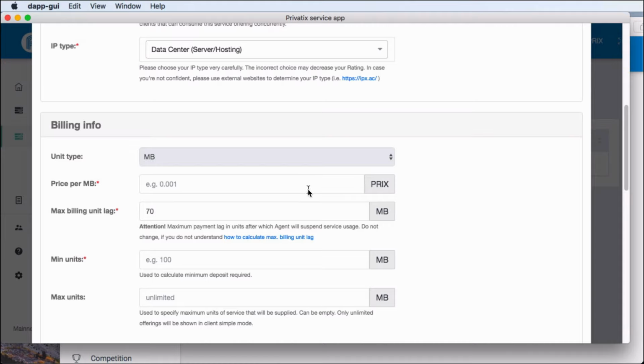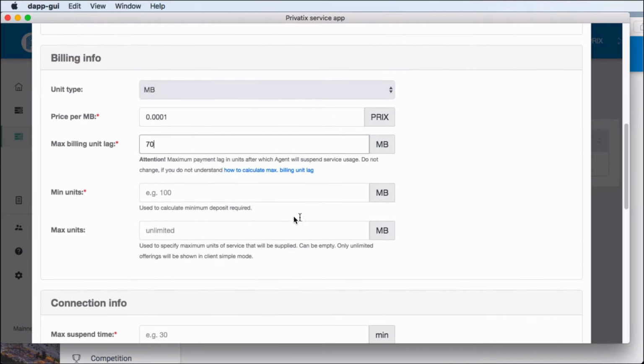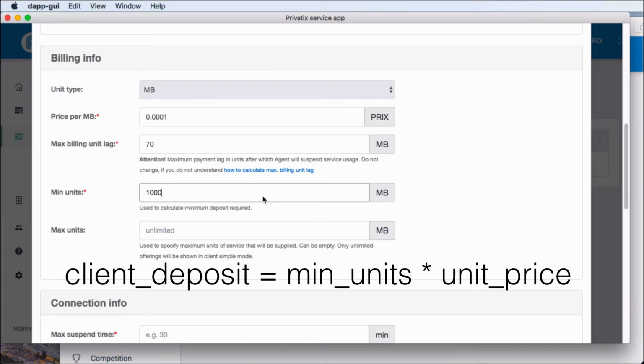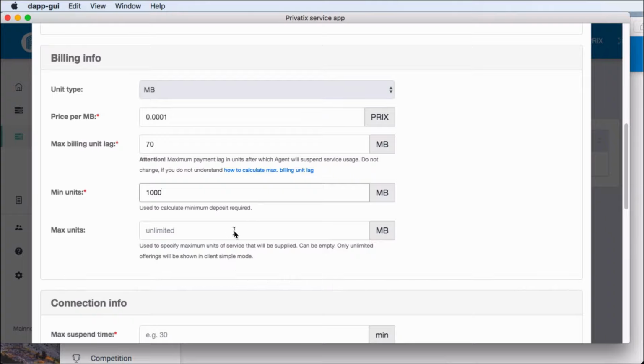The price. The price is specified for 1 MB and depends on the market. Max billing unit lag is how many unpaid megabytes you will wait for until you suspend the client service. Min units is used to calculate the client's deposit. Formula: min units multiplied by price. Max unit defines the traffic limit after which the client will be disconnected. We recommend leaving unlimited, because only unlimited offerings are displayed in the client simple mode.